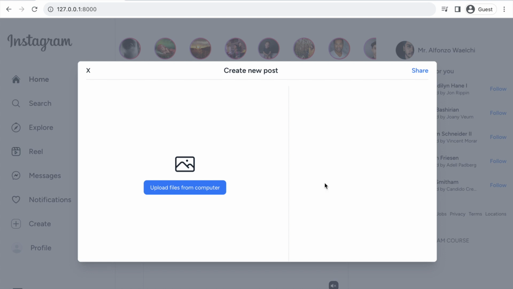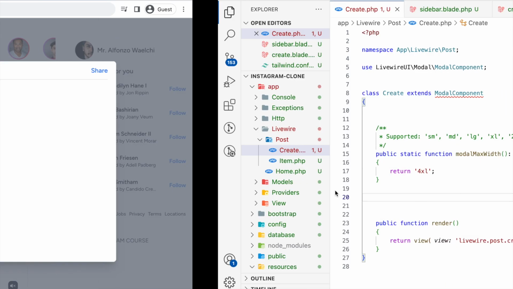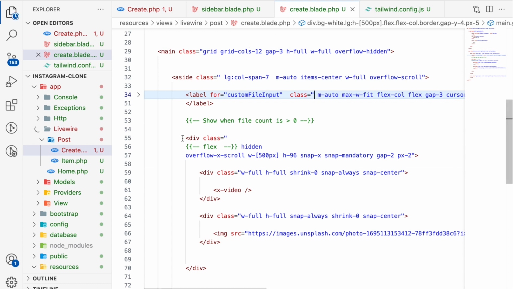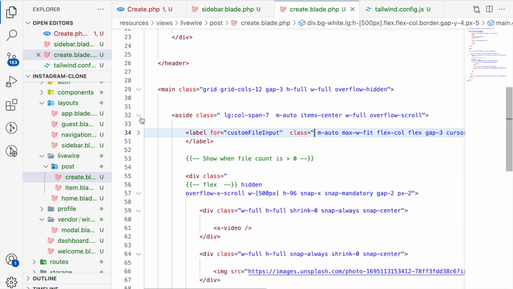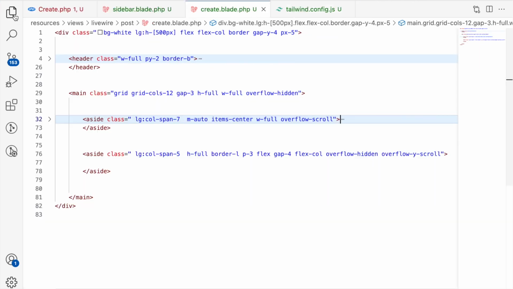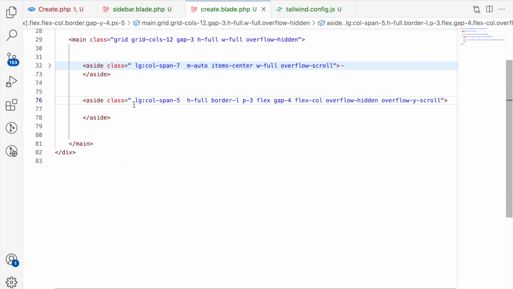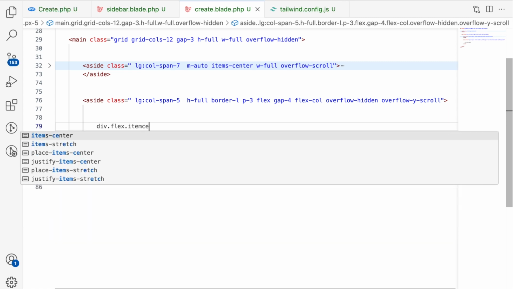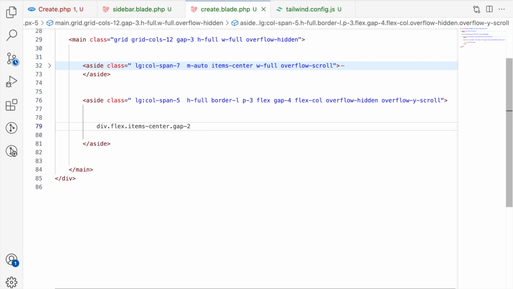In this video, let's focus on the right side where we can show our name, avatar, and add the description. Alright, so let's go back to our code. In here, if we go back to our create, we can just collapse this aside and collapse the header, close that, and inside here we can start typing div flex items-center and say a gap of 2.